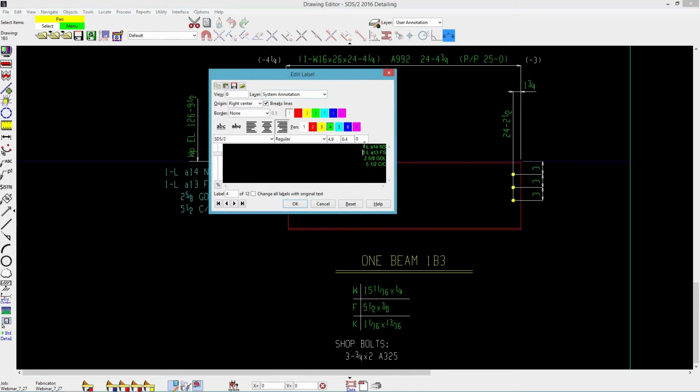So maybe this first line here, maybe it's a little small. Over on the left-hand side, there is a scroll to zoom in and out. So I'll just zoom in right here. Maybe this first line, I want it to be a different font. So we have our view that it's in, the layer, the origin. If you want a border, we are going to underline this one. Then I have my justification, the pen, the font.